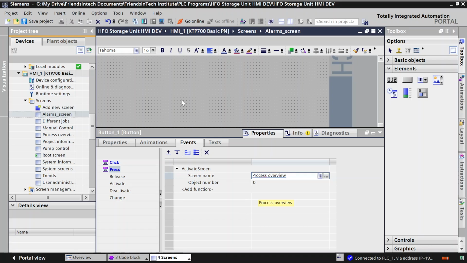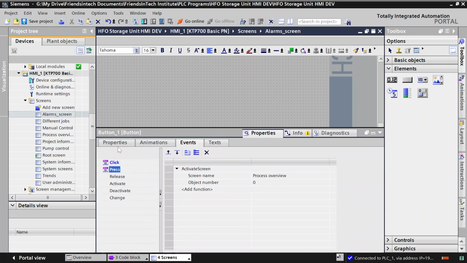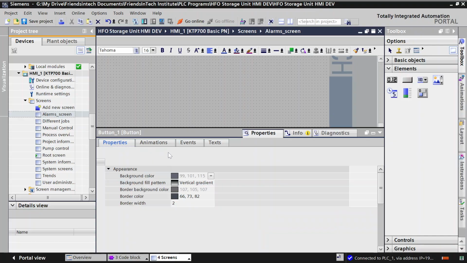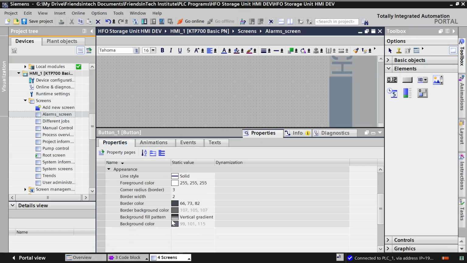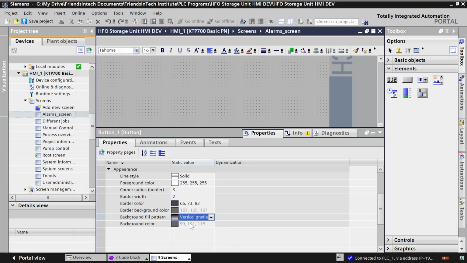That's it. So you can try to change visual properties of this button here. Come to properties here. Then you can change visual properties of it. So come to properties here, then you can change this here. You don't want gradient, vertical gradient, you want solid. That's it. You can change this one here as well.